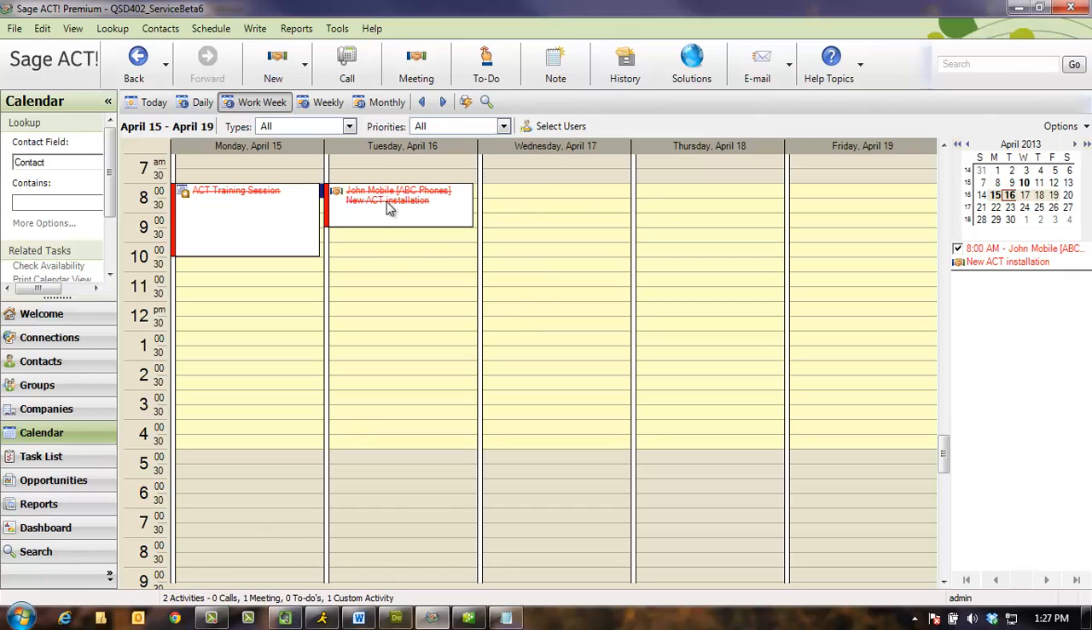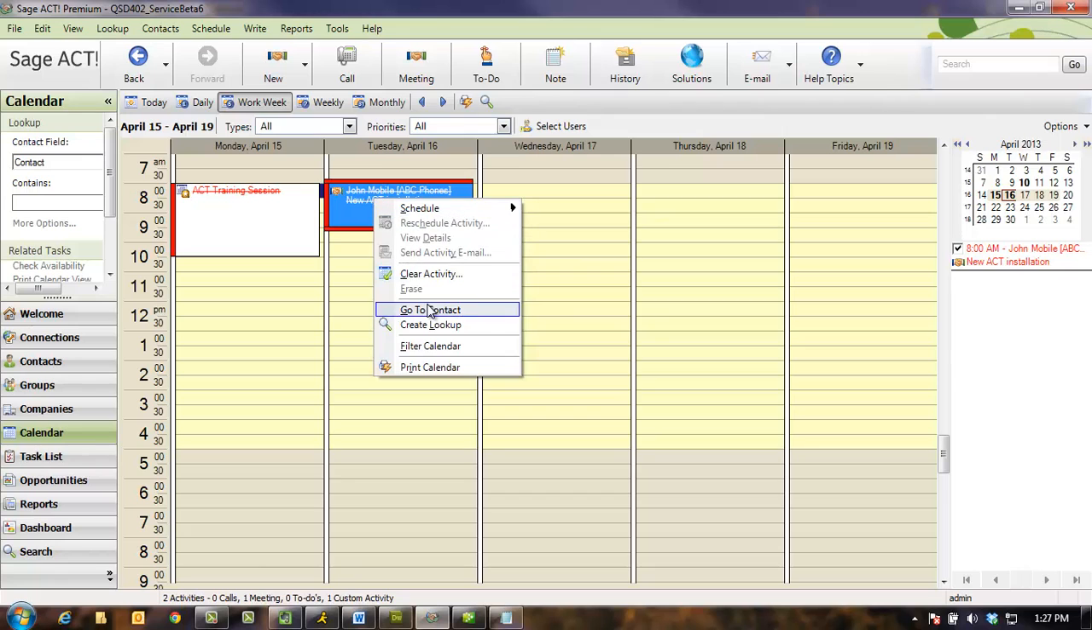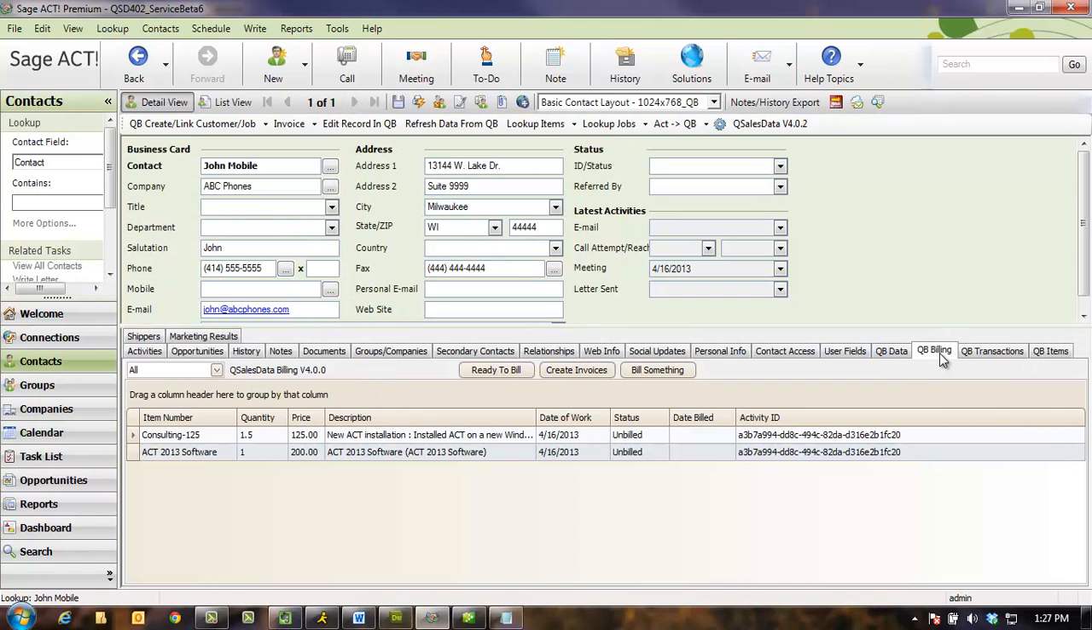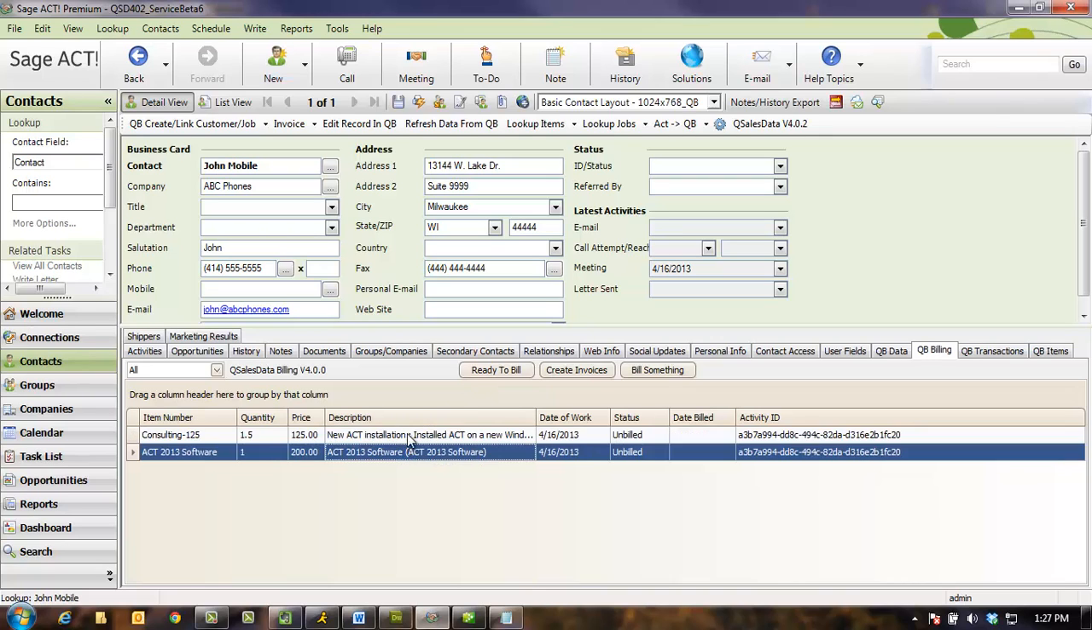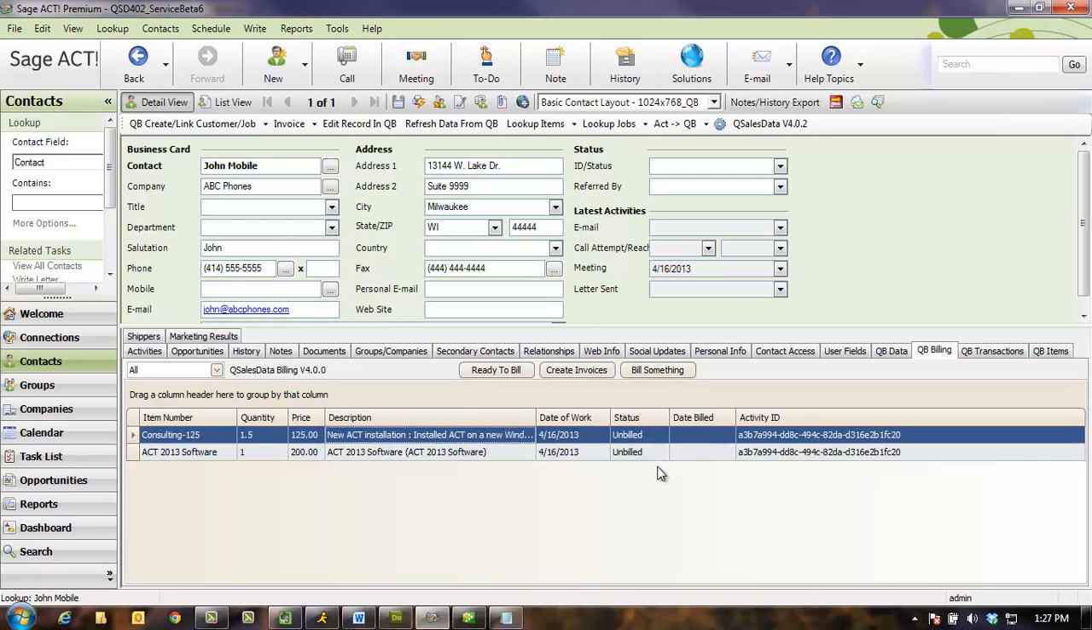And that activity is cleared. And that entry, actually, if I go to that contact, will show up on the QB billing tab of that respective contact. So here you can see those two billing items with a status of unbilled.